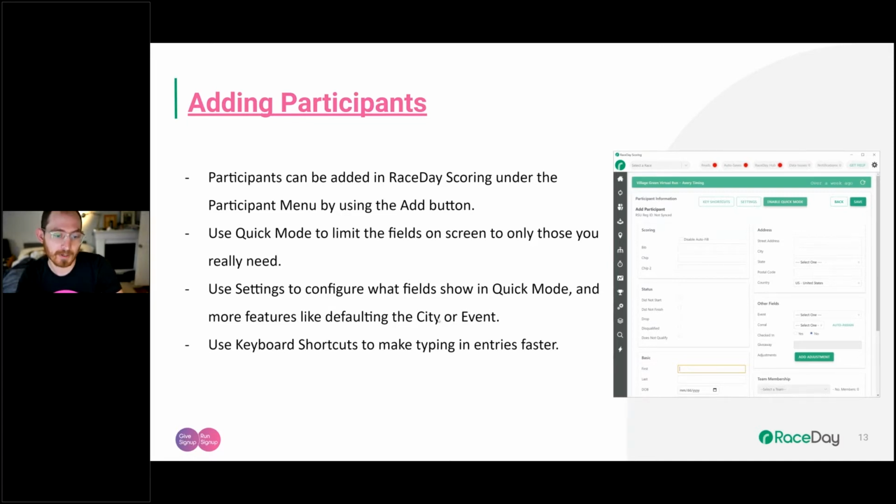If you're in a small town, everybody's from the same town pretty much, 95% of them at least, you can put that in. So that will make things a little bit easier for you when you're doing data entry on race day. Additionally, there's a keyboard shortcuts little link here, which shows you what keyboard shortcuts are available to make typing in entries faster.